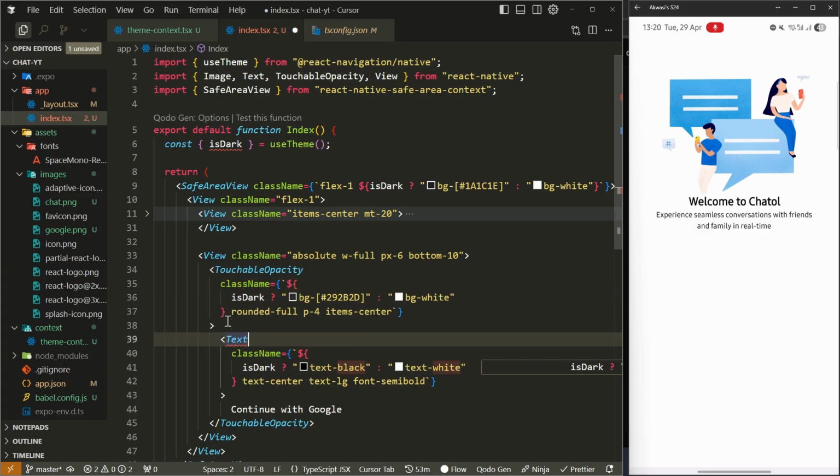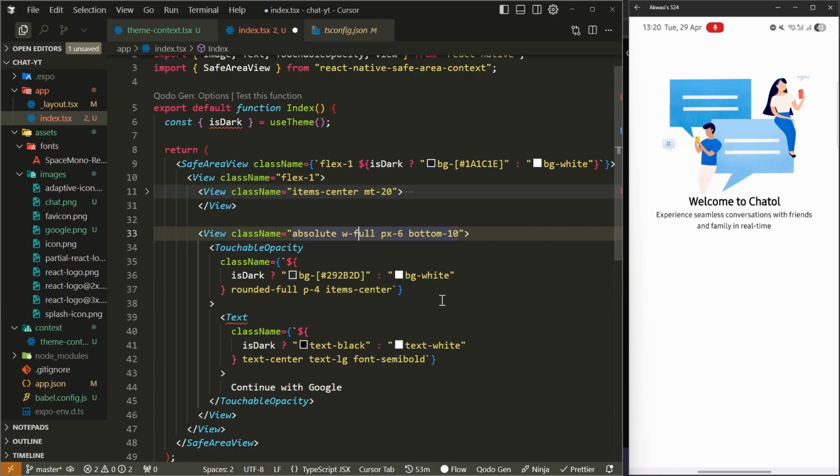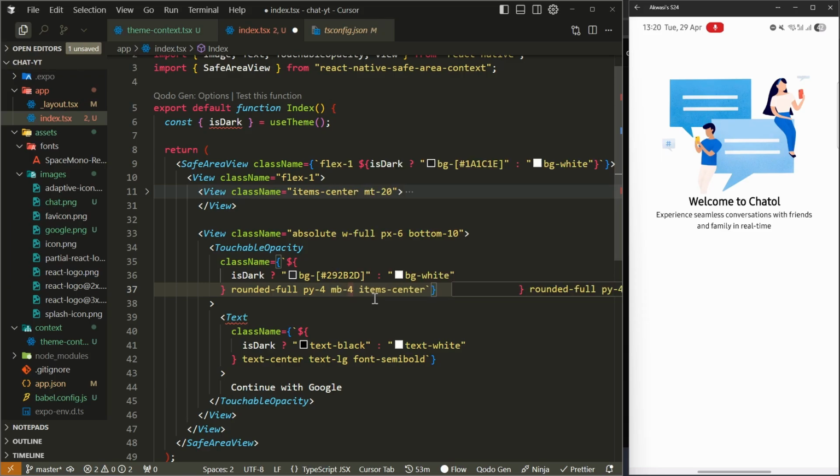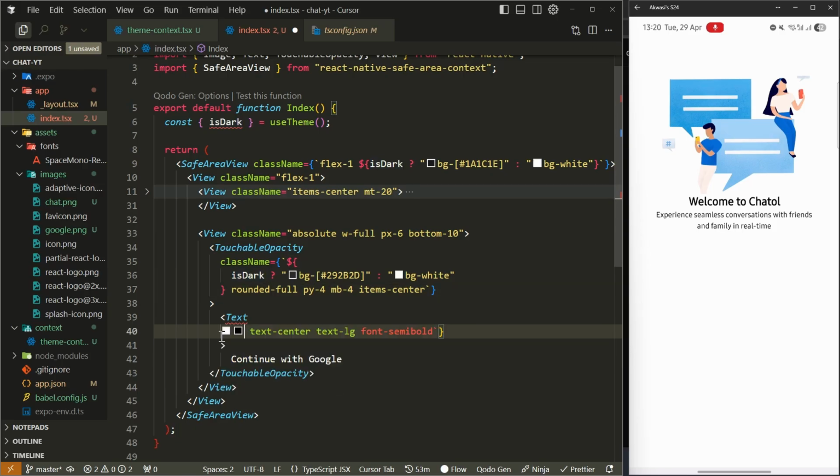Okay, so something is missing. Okay, that's fine. And what again do I need to do? Maybe here I can just say PY instead, and I can also give a margin bottom of 4 to push it down. And I think there's an issue with this styling. Let me remove these styles and see.